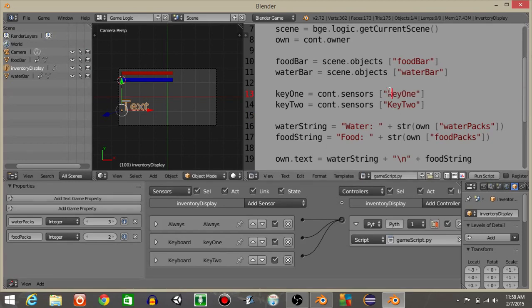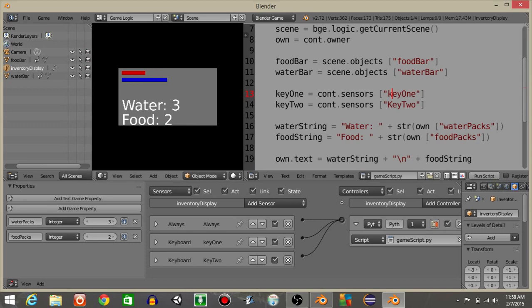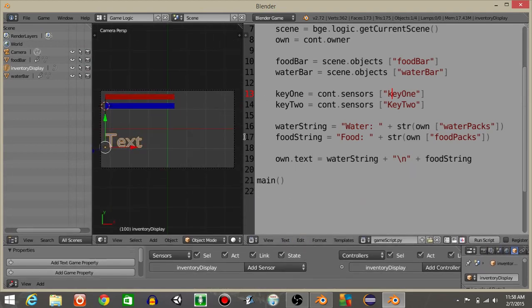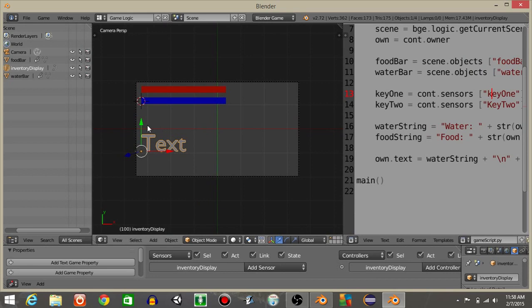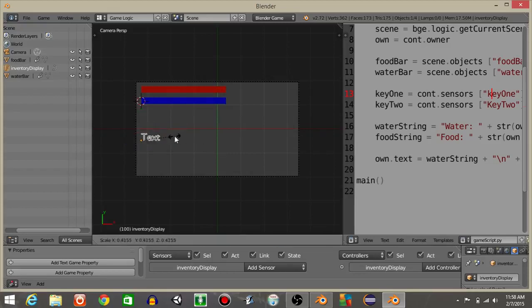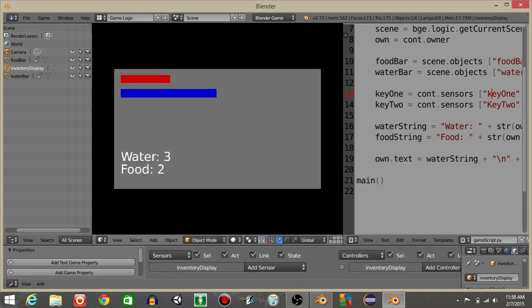I kind of messed up with the naming of these sensors really quick. Okay, there we go. Sorry. I made this one lowercase k and this one capital K. That's my bad. Alright, so now that we have this in here, we can see that we have 3 water packs, 2 food packs, and I'm just going to scale this down really quick so that we can see that's what it looks like. Alright, so 3 water packs and 2 food packs.